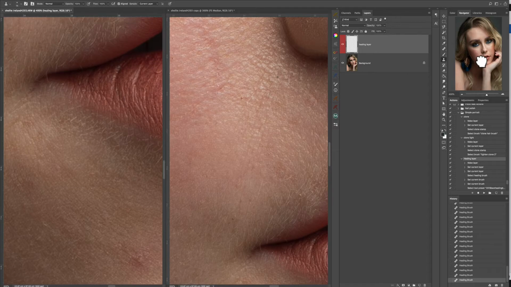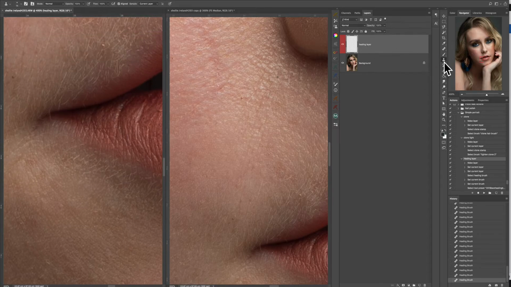So if I did a clone on the healing layer here, I would probably try normal. Honestly I don't think I would get, oops, current layer, all layers. See the result, it's not as good, is it?